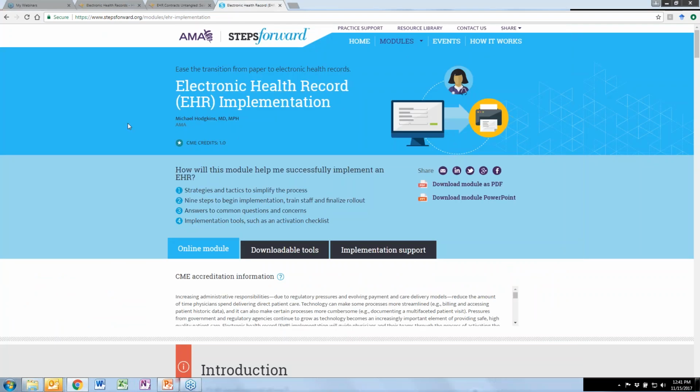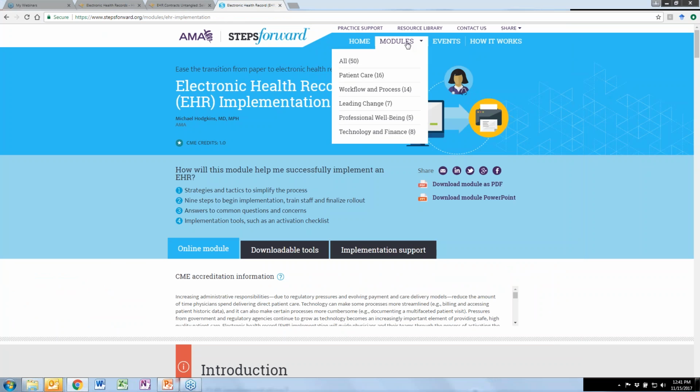So these are great. If you'll click on that modules button at the top really quickly, I'll just point out, yeah, so they have 16 related to patient care, but you'll see 14 of them related to workflow, 7 of them related to change management, and then technology. Let's just click on technology and finance. That'll be kind of fun.